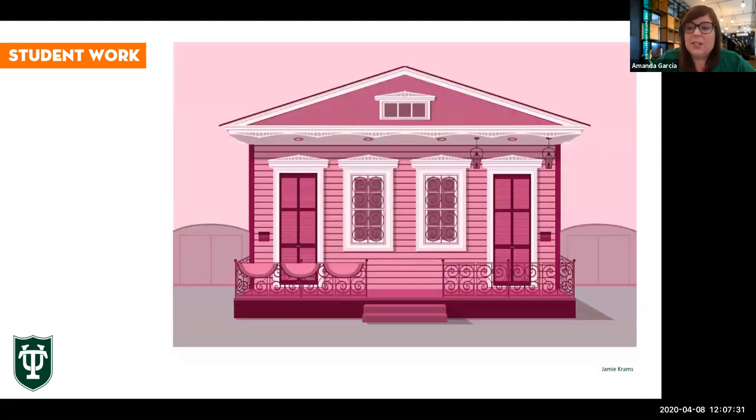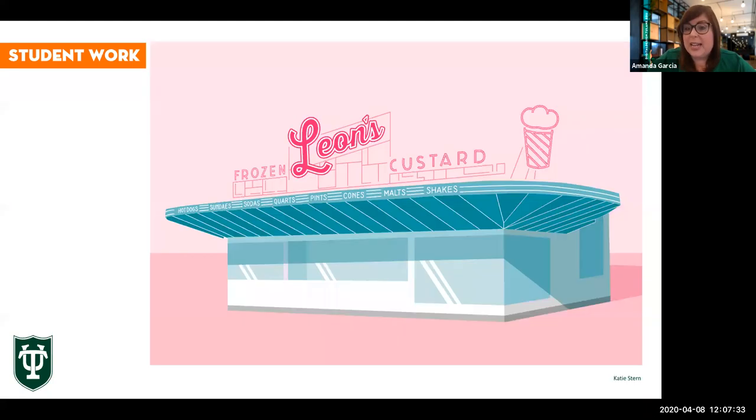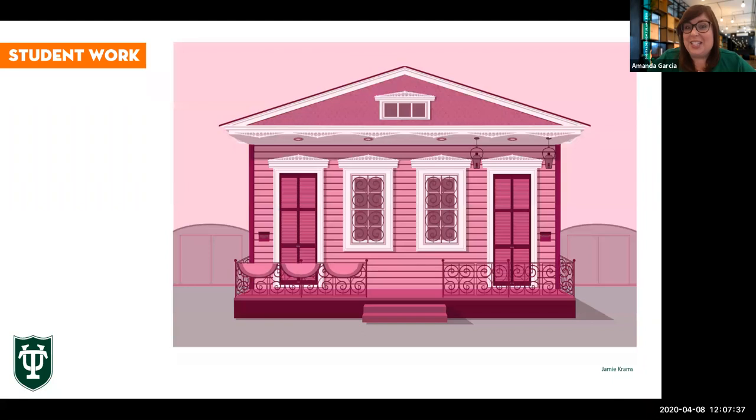This is Jamie. So same thing, right? So here for Katie, very simple line work. And here for Jamie, high definition. If we were to zoom in, you would see that all of these individual pieces are individual circles and shapes that she's used to create this illustration.